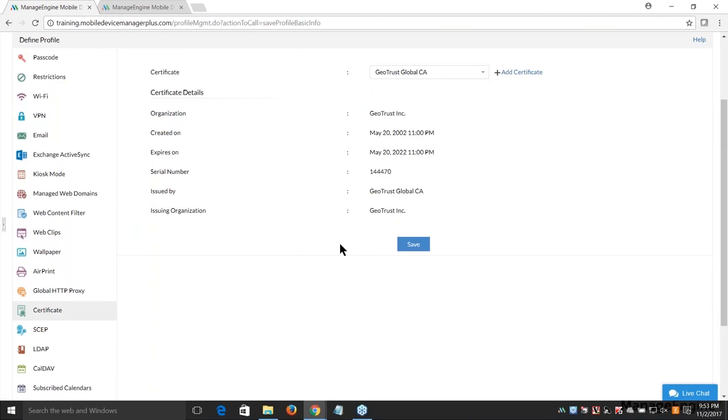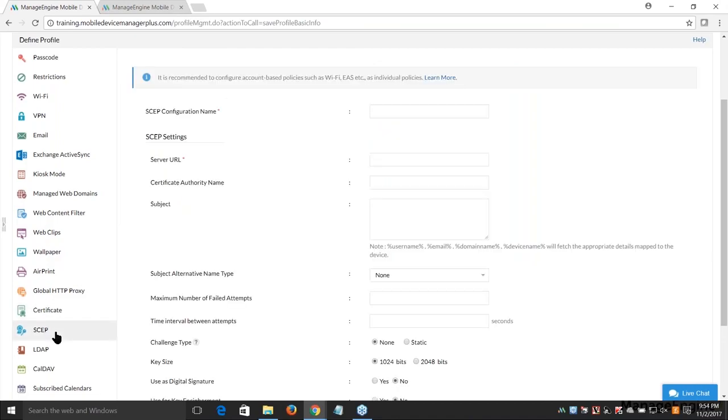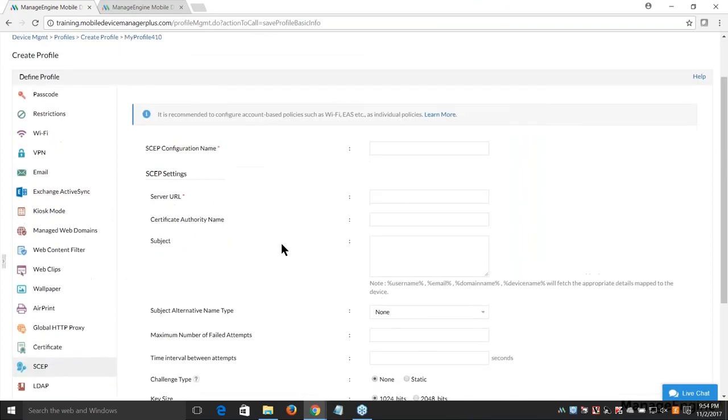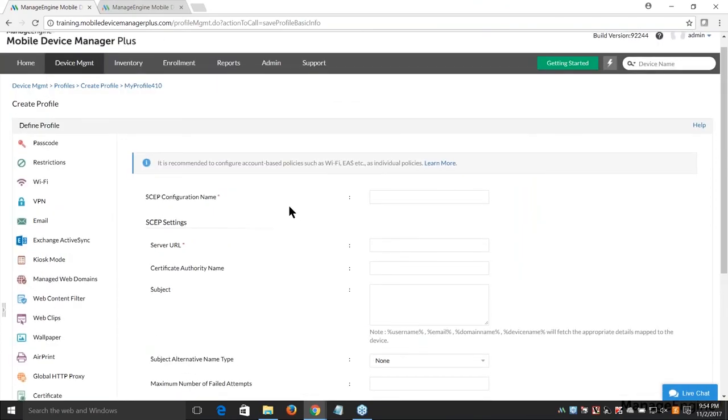of devices. However, if you want to ensure that every device in your organization is secured with a unique certificate, you need to integrate with the CA server. To do that, click on SCEP and enter the details that are required over here. Once you've done that, click on Save, publish, and distribute this profile to any number of devices in your organization.